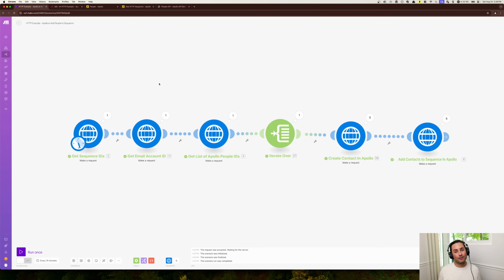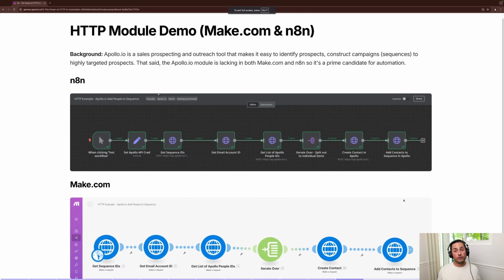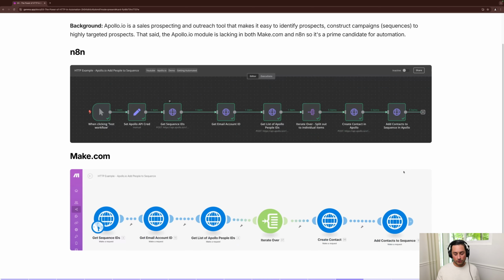All right, so we just went over the actual demo of how to use an HTTP module and why it makes sense. You saw firsthand that in N8N that integration didn't even exist, so you didn't even have the option to not use an HTTP request. Whereas in Apollo, you did see that there was a native module for it, but it offered pretty limited functionality and just really wasn't what we were going for. So we went ahead and built it out.